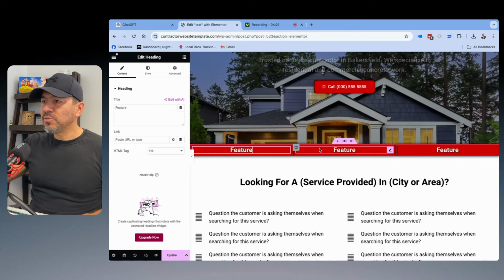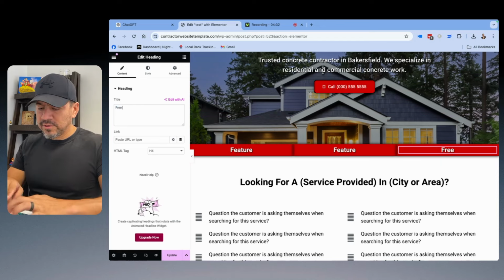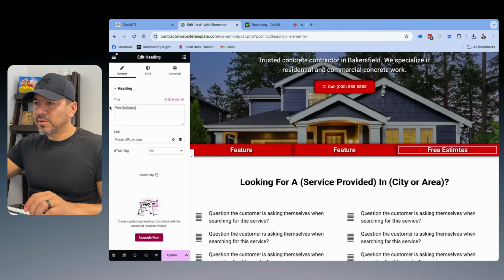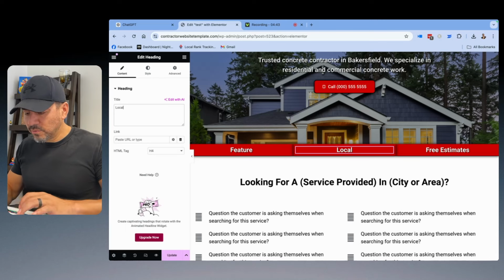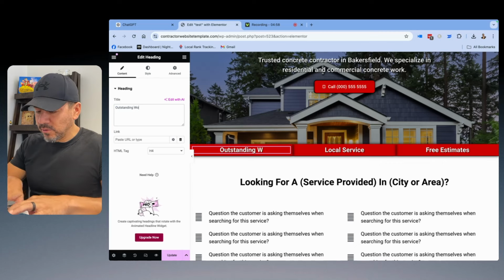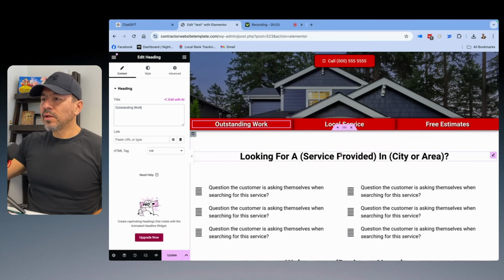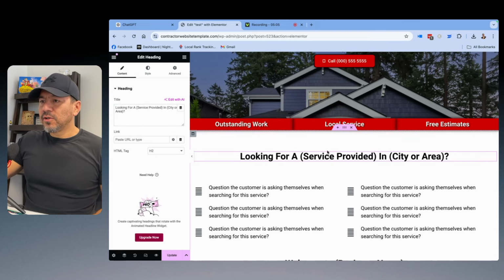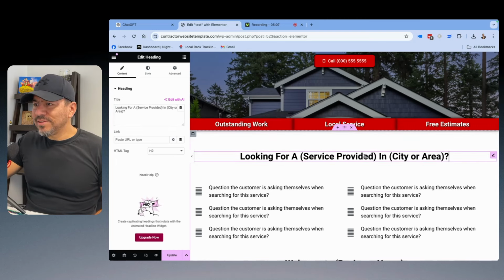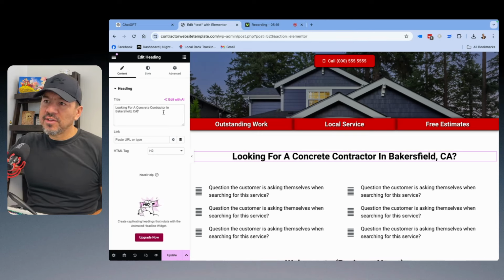And then when it comes to features, like I said, you know this better than anybody. You could just create something like free estimates. These you could just come up with off the top of your head. Local service. Sorry, my mic's in the way here. Outstanding work. Like I said, I'm just going through this quickly so you guys get an idea of how this whole thing works, right? Now the next section right here, looking for, usually I just keep this the same and all I do is change it to looking for a concrete contractor in Bakersfield, California. So I went ahead and changed that. Looking for a concrete contractor in Bakersfield, California.